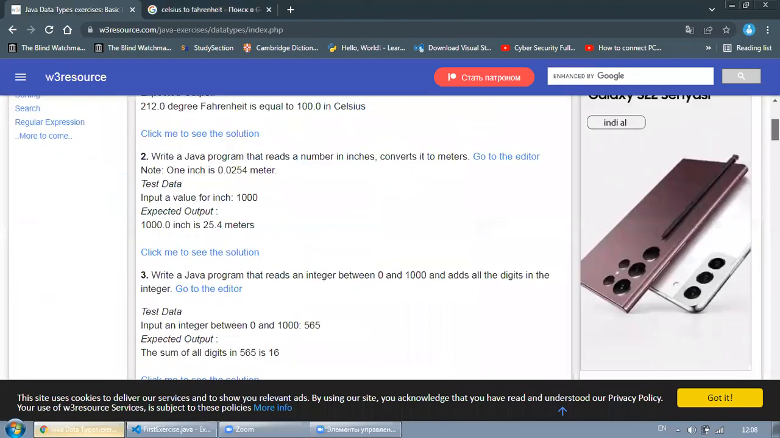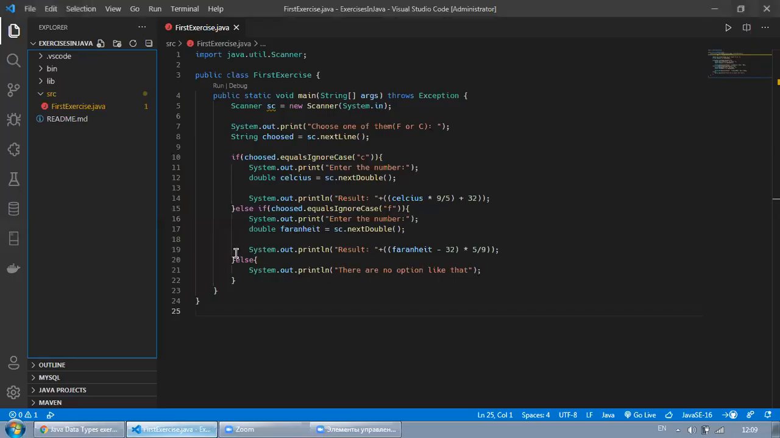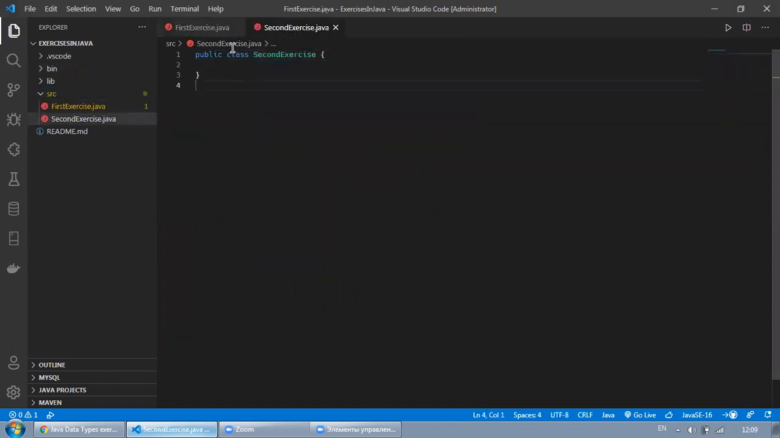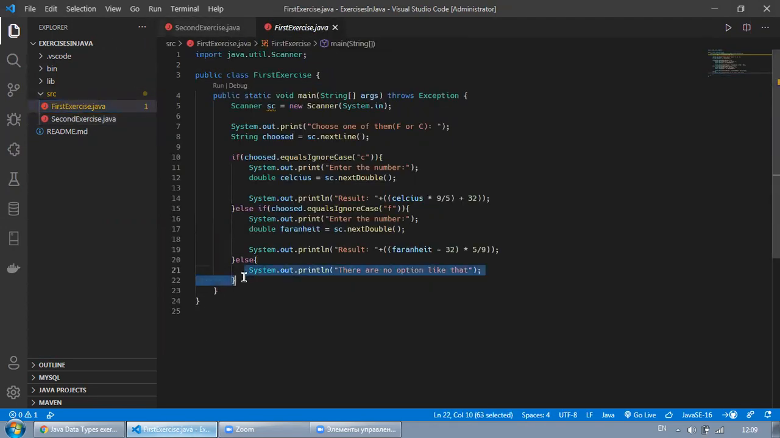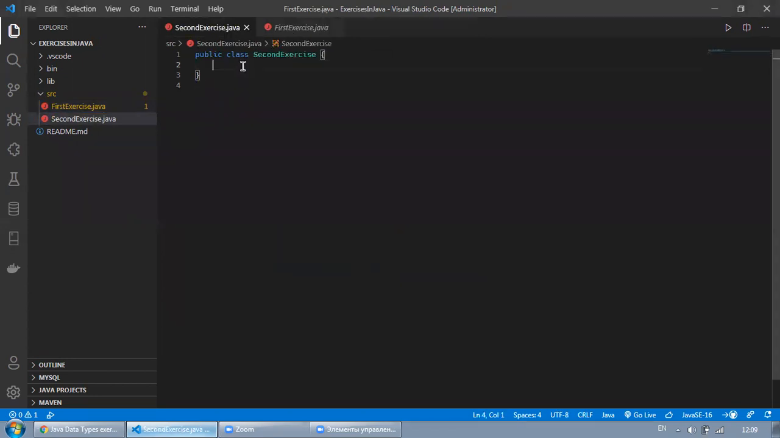Our second exercise is to write a Java program that reads a number in inches and converts it to meters. Let me just write it. I'm going to create a second exercise file, exercise.java. Actually, I'm just going to copy all of this code. We're just going to write that here.